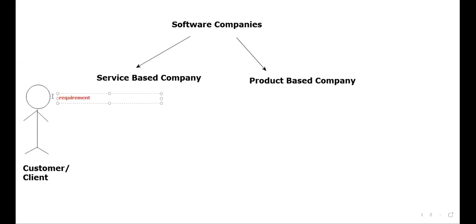Now, sir, what is the duty of the service-based company? If the company is service-based, initially they will collect the requirement from customers. Sir, in which format will they collect? All those things in detail I will tell. But right now I'm just giving you the macro view of what a service-based company does and what a product-based company does. First, the service-based company will collect the requirement.